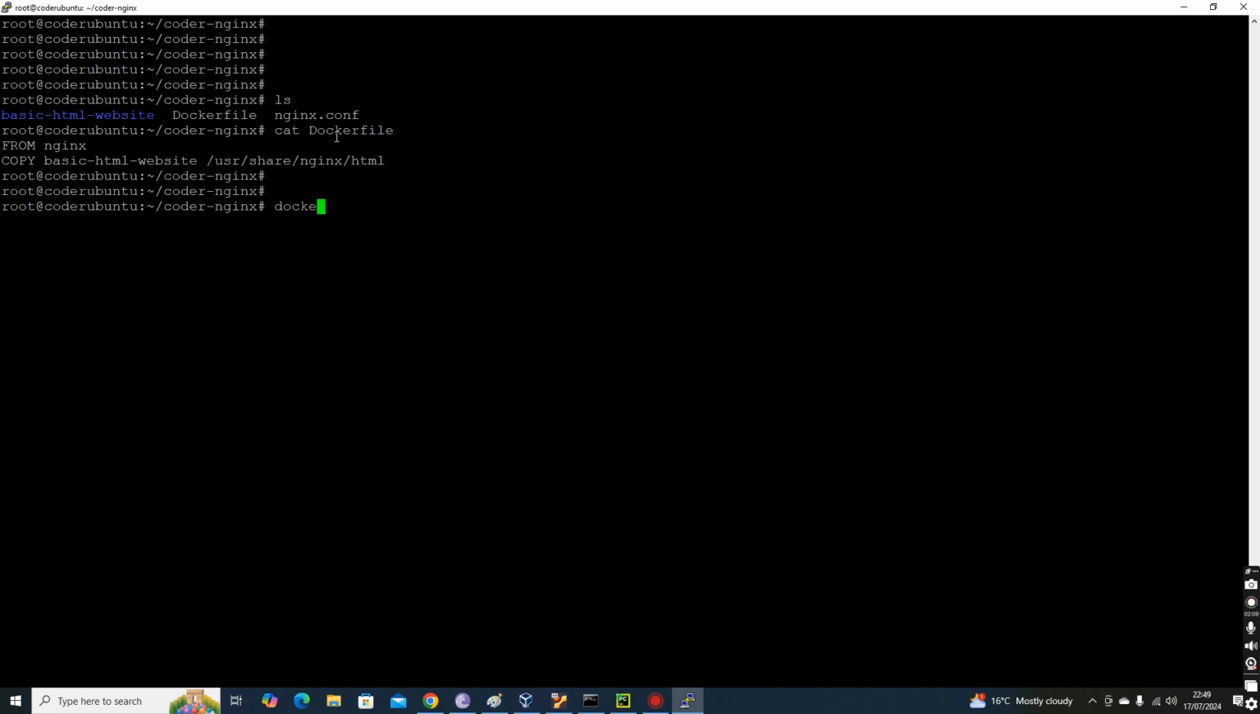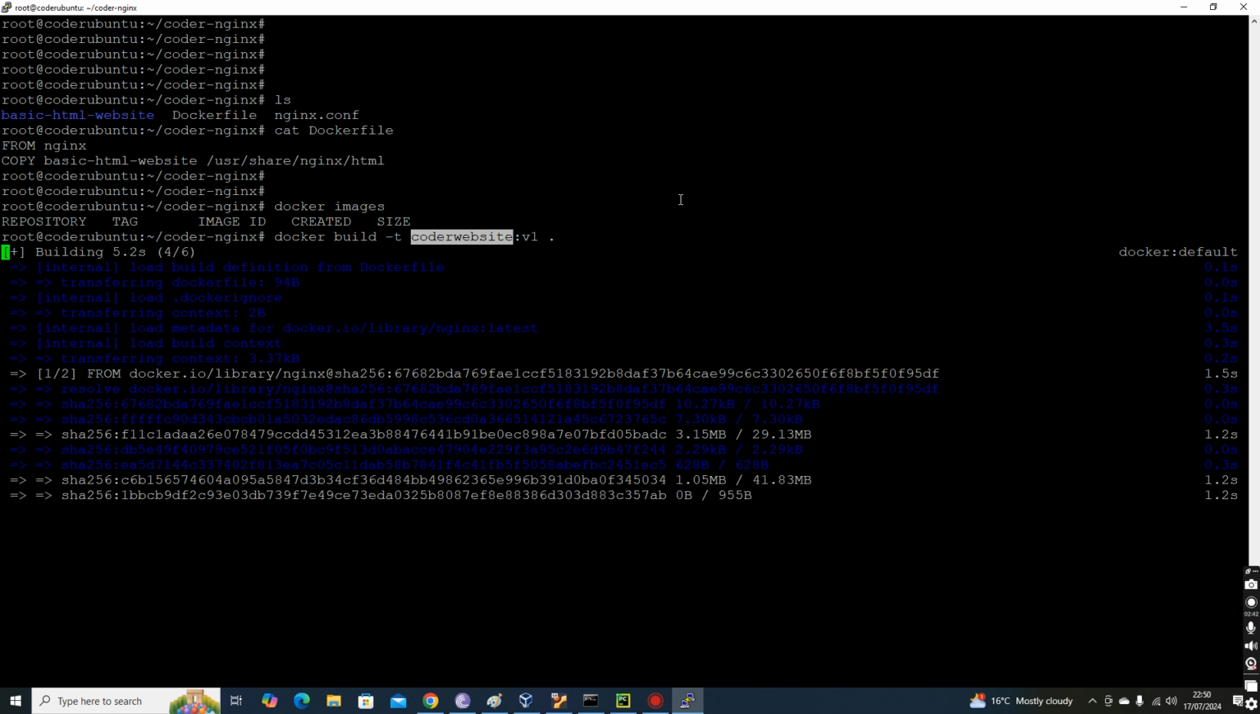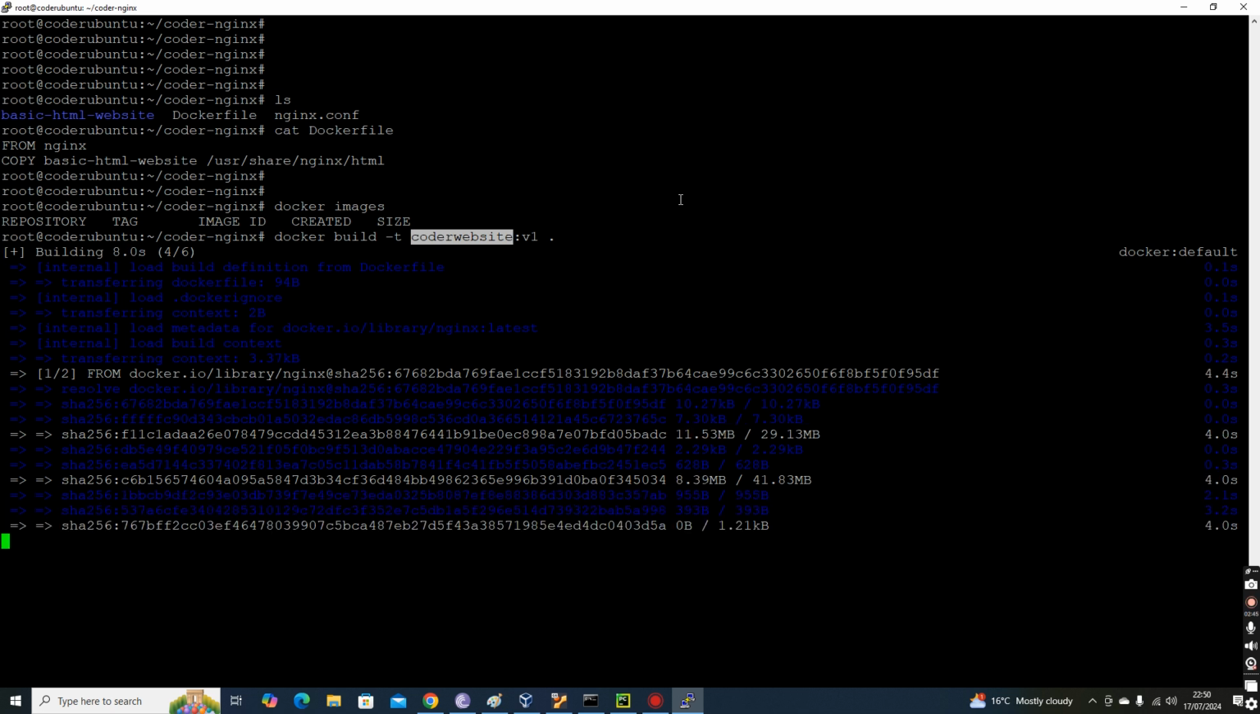Let's see what images are present in this machine. docker images, there is nothing, it's empty. Now let's quickly build this. docker build -t coder-website:v1, where v1 is the tag and coder-website is the image name, and then the Dockerfile is available locally, so dot. This will do the build activity. This activity will be performed on a machine where we have internet or repository access. We will build it, create a file out of it, then transfer it to the machine where we don't have internet access. That's the idea.